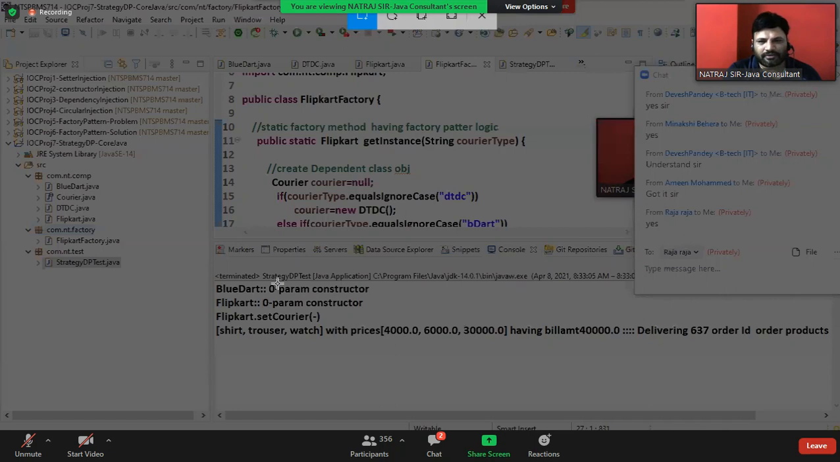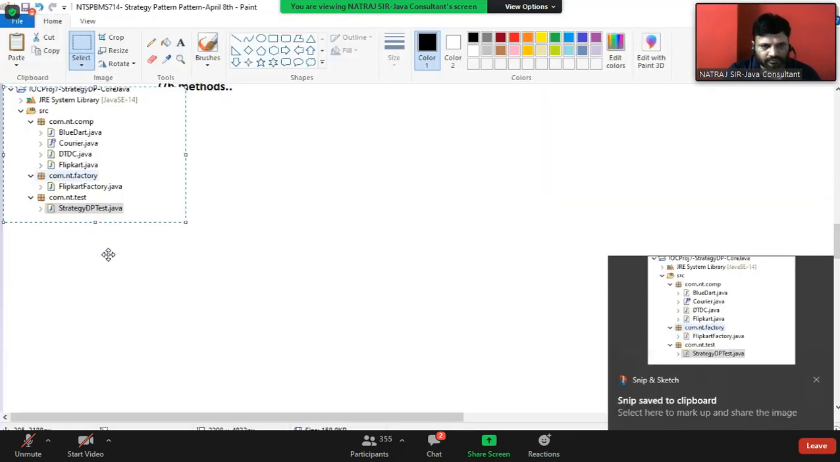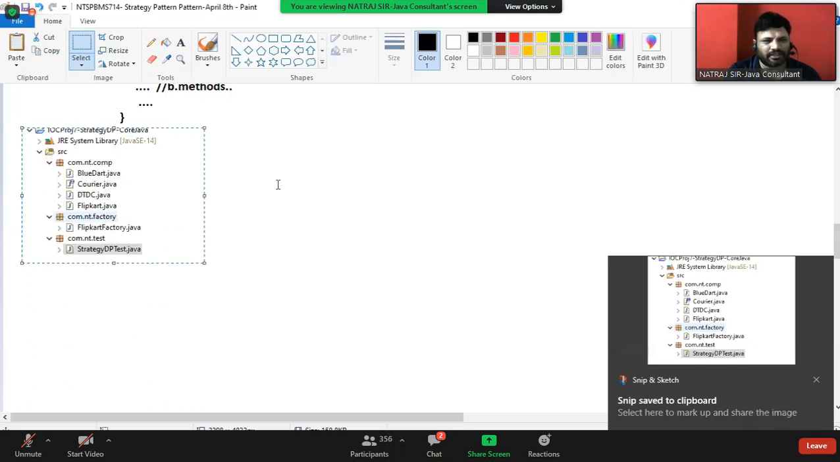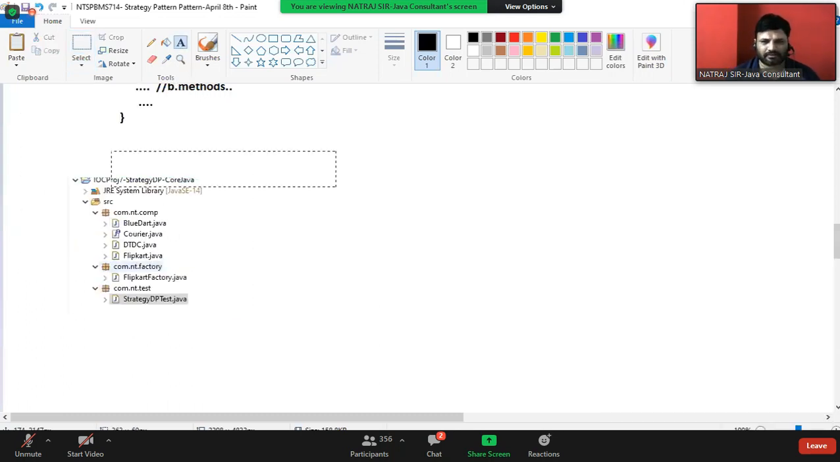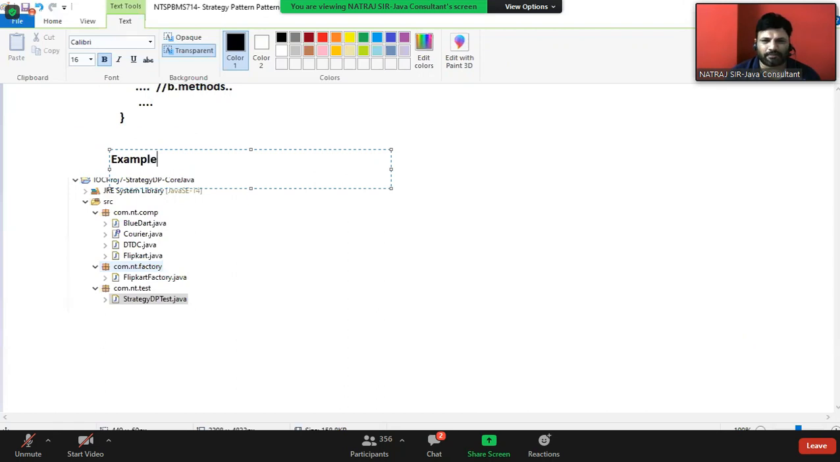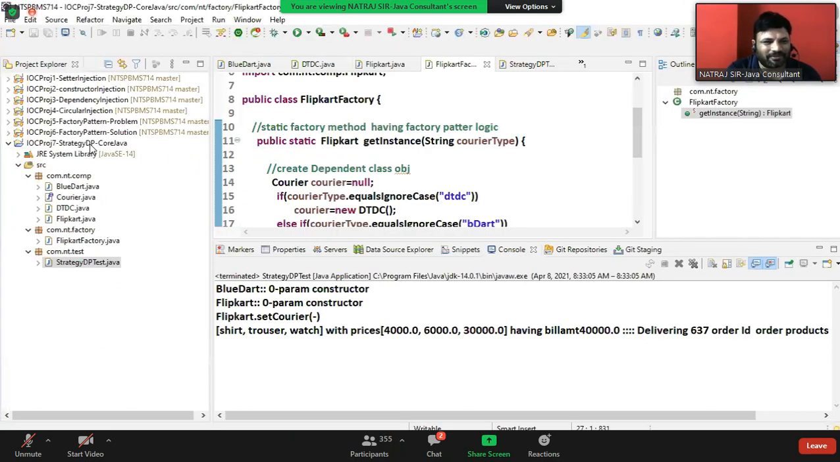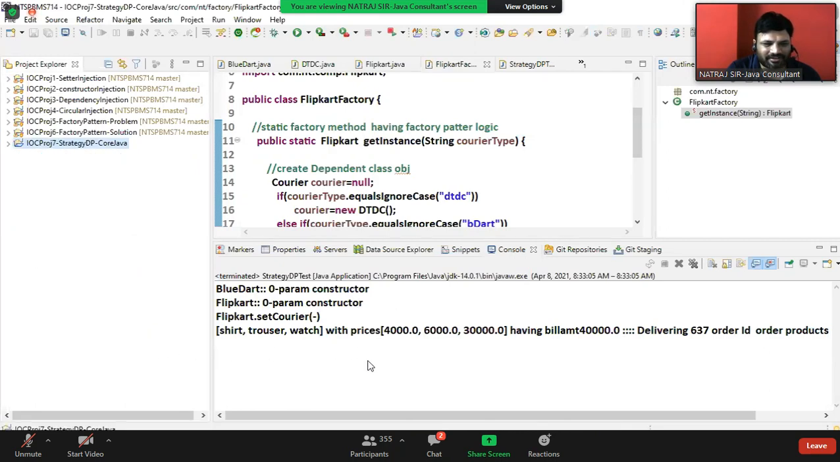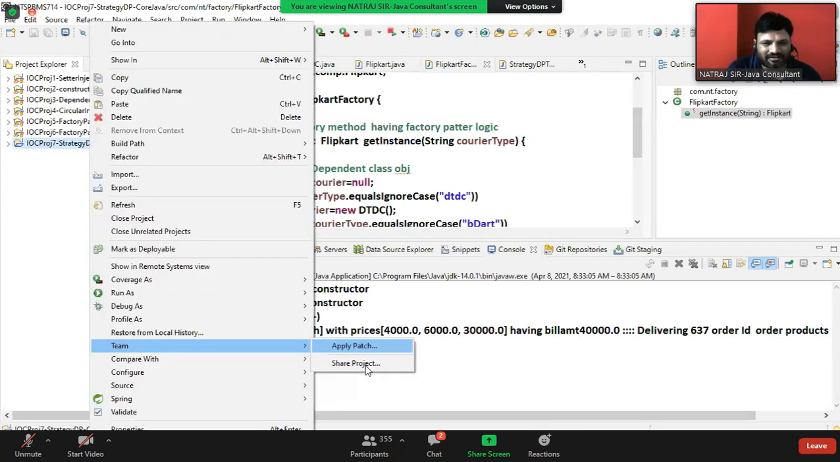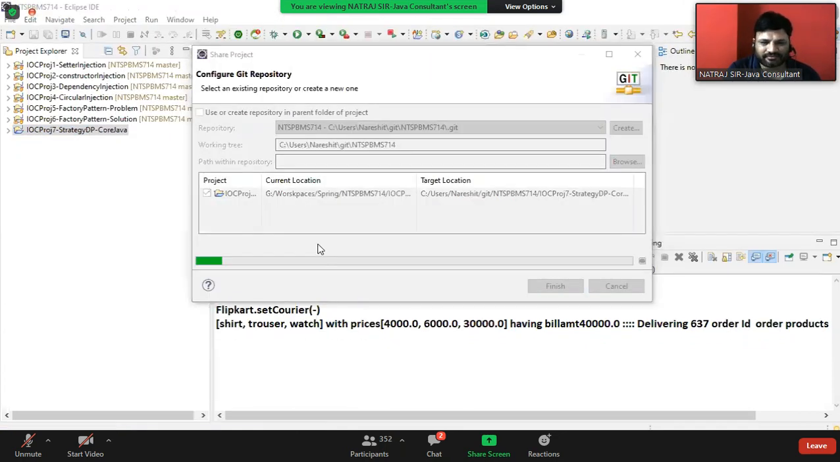Example application, refer to this. Yes, I have given the task. Tell me tomorrow. And I'm keeping this code in the repository. Share project, paste.